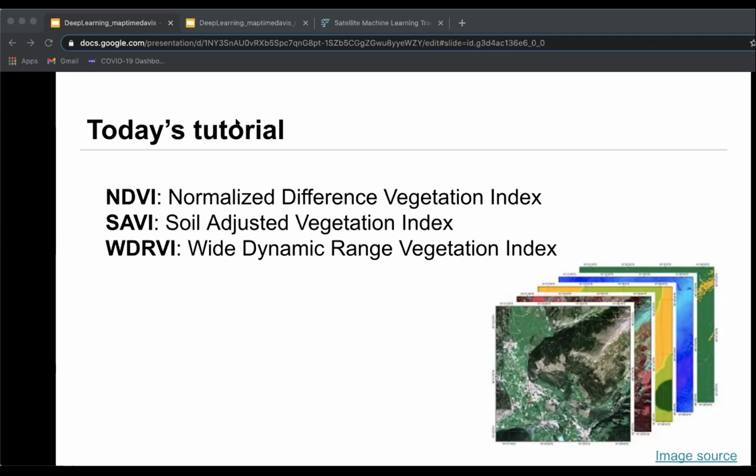And then the last one is the wide dynamic range vegetation index, which is similar to NDVI, but it uses a weighting coefficient to reduce the disparity between the near-infrared and red signals relative to NDVI. NDVI tends to level off when vegetation fraction and leaf area index increase, whereas this spectral index, WDRVI, is more sensitive to a wide range of vegetation fractions and changes in leaf area index.